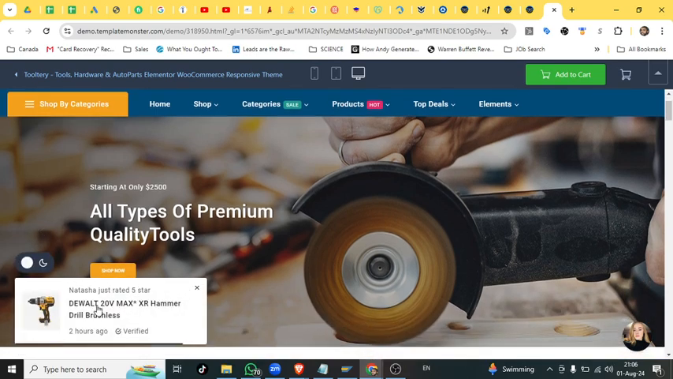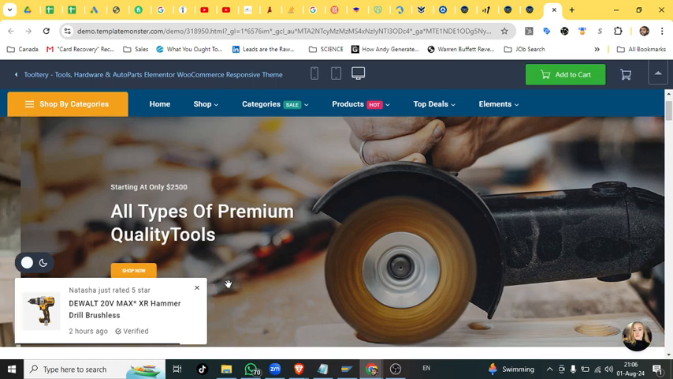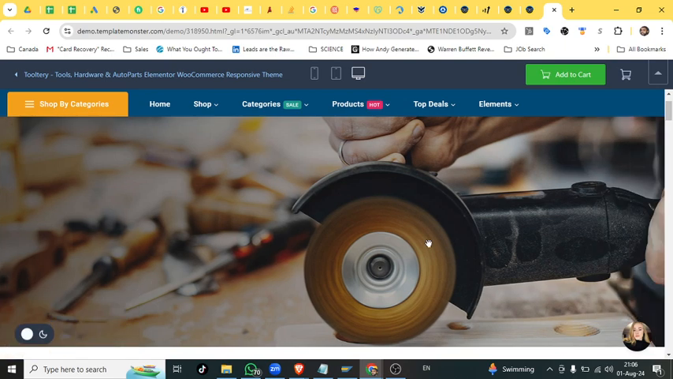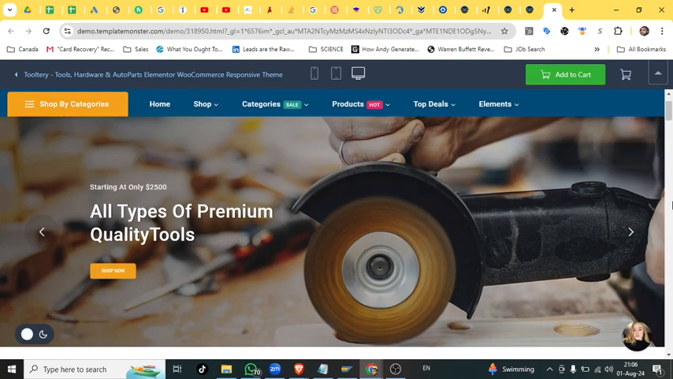And Natasha just rated five stars. So you have this facility as well. I really doubt this, because this is getting to be too much of a cliche. If you have something like this, it's pushing the customers just too much over the cliff, over the edge. So yes, we have a slider over here.